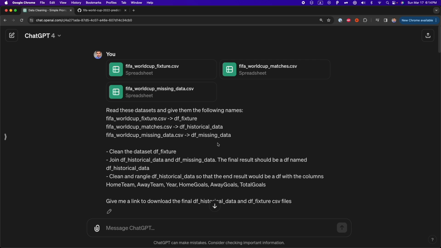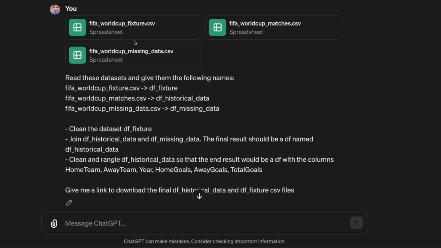Alright, now let's see if ChatGPT is useful for data cleaning. Here I use the datasets that I extracted in the previous step, which was web scraping or data collection. In the data collection, I got 3 datasets: the fixture, then the matches, and then some missing data from the matches that I collected too. And here I gave ChatGPT some simple instructions on how I wanted to clean and wrangle the data. As you can see here, I told ChatGPT to clean the dataset fixture. This one needed some simple cleaning. Then I told ChatGPT to join the 2 datasets, the World Cup matches and the World Cup matches with missing data. And this was my second instruction. So far, everything is simple.